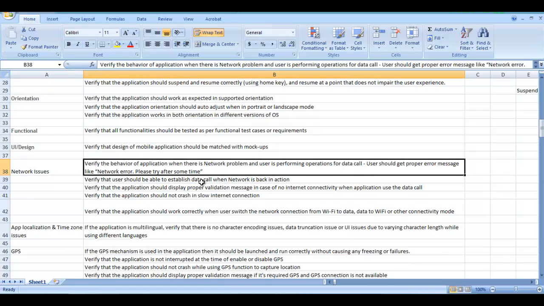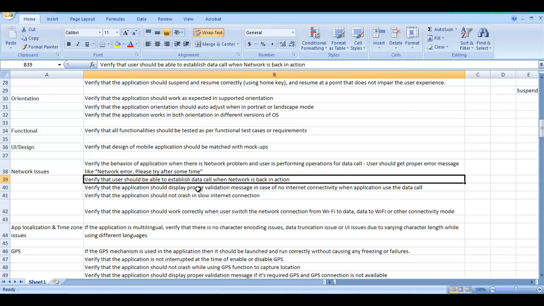Next is verify that the user should be able to establish a data call when the network is back in action. So when you come into network coverage again, it should resume the data call.